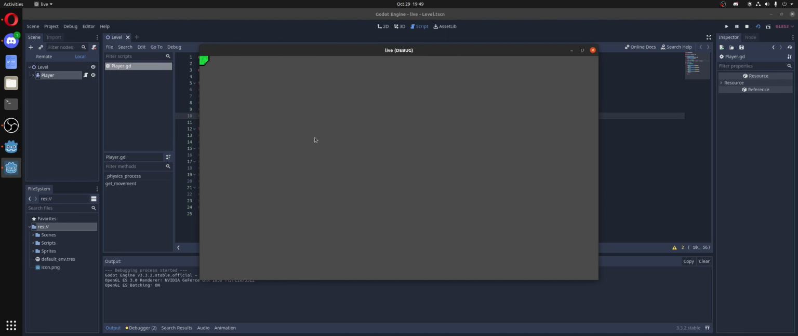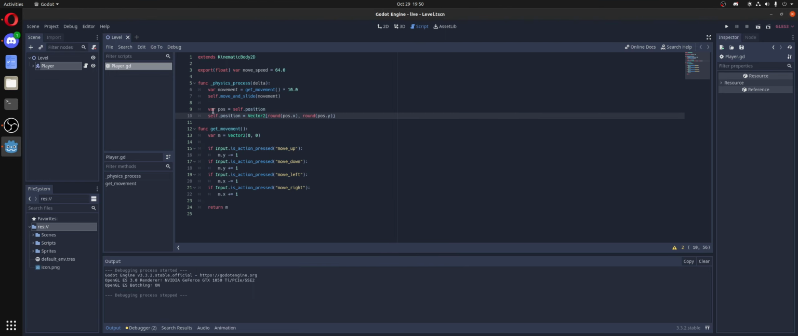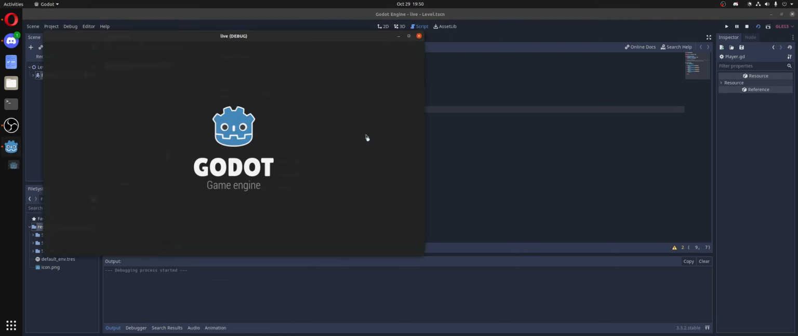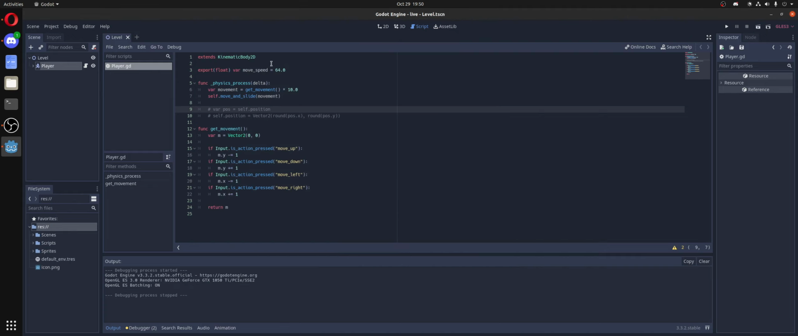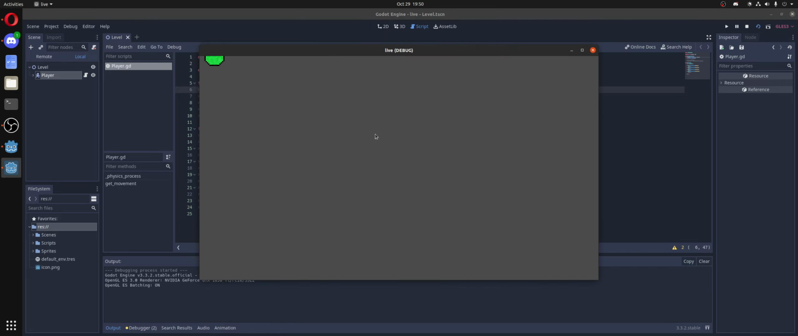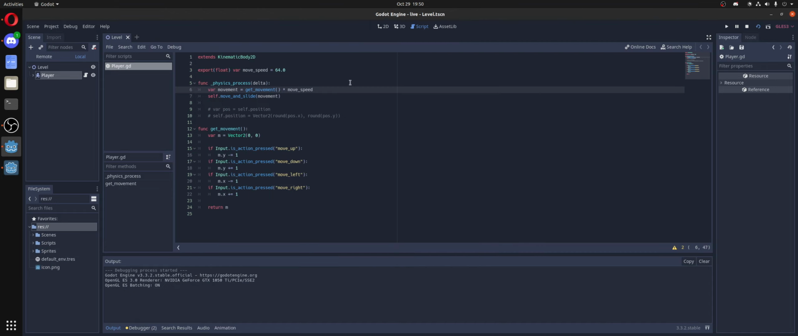So now if we run this, it's still broken. I don't know what I did. Okay, I've broken something pretty severely here, and I don't know what. Oh, I see. Was that it? Yeah, there we go. Now, as you can see, the player is moving just fine and it's not broken anymore. And that was just because I messed up my move speed.